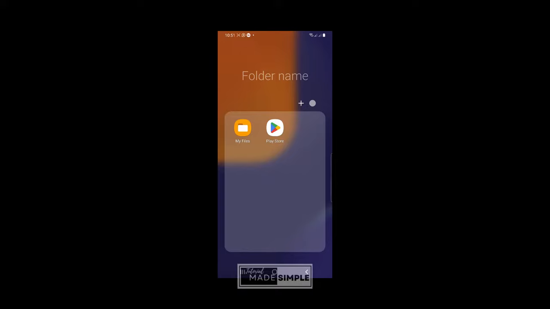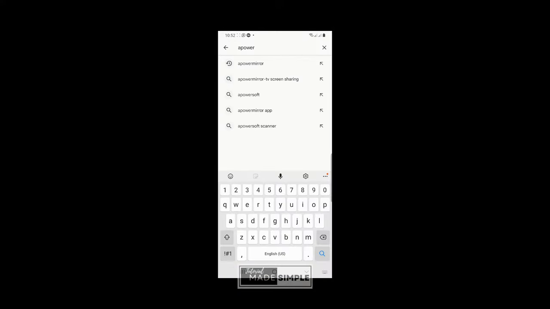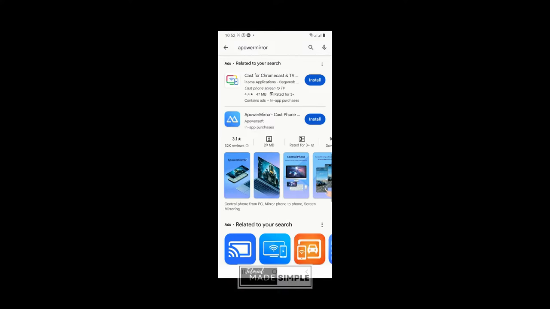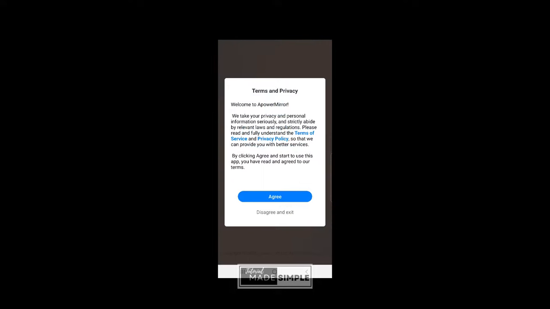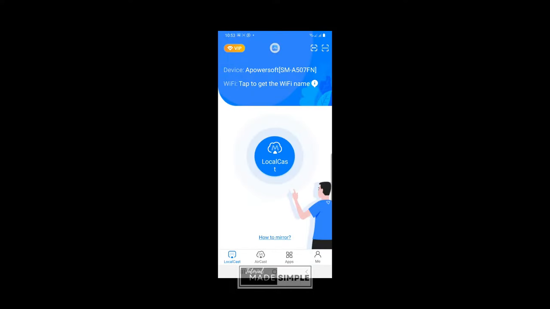To install the ApowerMirror app on our Android, let's open the Play Store. Find ApowerMirror. In the search, type ApowerMirror. After you find ApowerMirror from ApowerSoft, click Install. Click Open and agree to the Terms and Privacy. Okay, ApowerMirror is active on our Android.